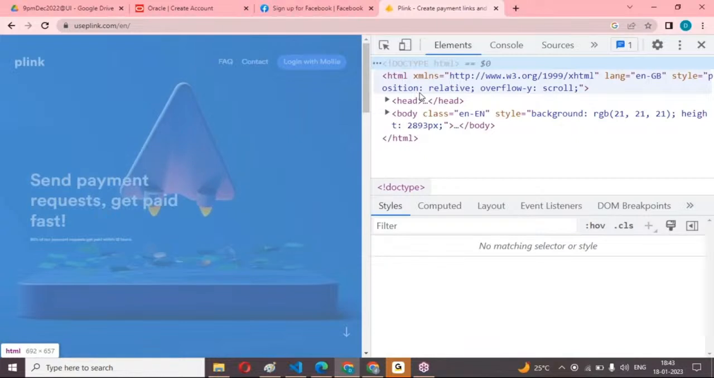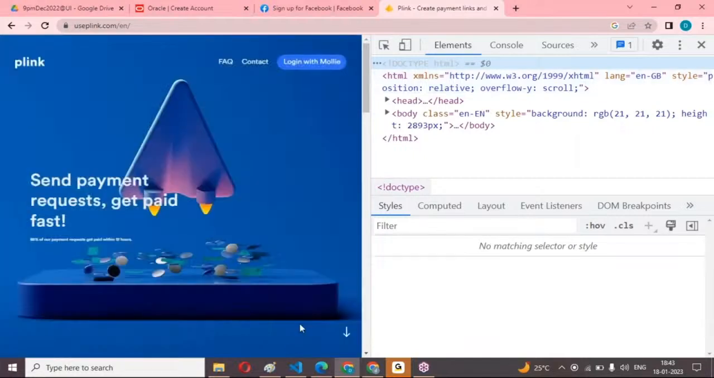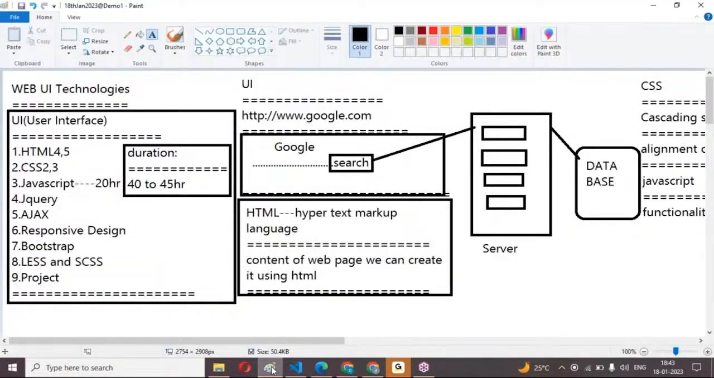Next we are going to one more example site. Today I'm showing just examples, and I gave brief information about this UI, server, and server to database. These are all topics I'm going to cover.